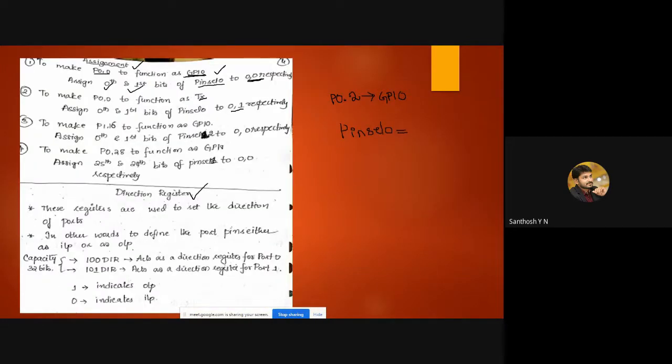Okay, so to make port 1.16 function as a GPIO, you have to assign the 0th and first bits of the pin select 2 register to 0 0. Whenever GPIO comes, very blindly you can write it as 0 0. And to make P0.28 function as a GPIO, you have to assign the 25th and 24th bits of pin select 1 to 0 0 respectively.